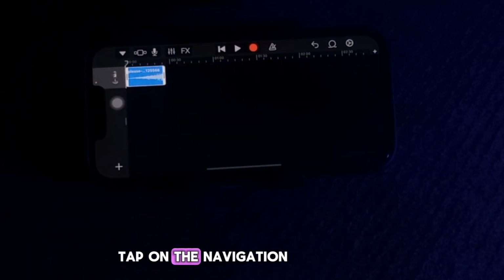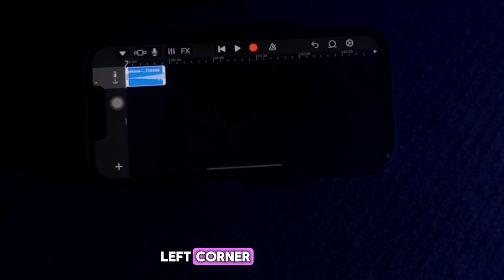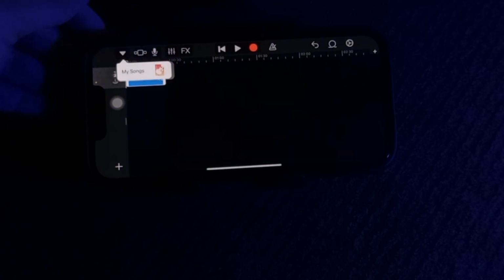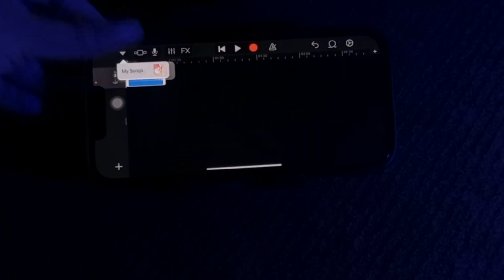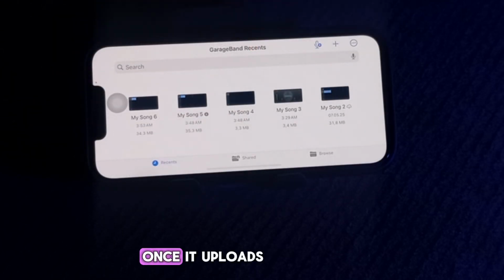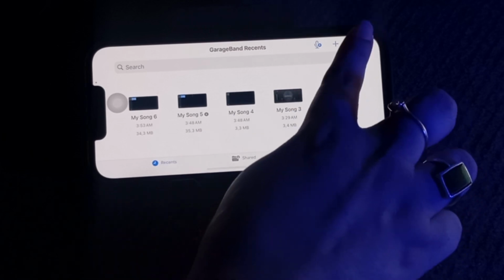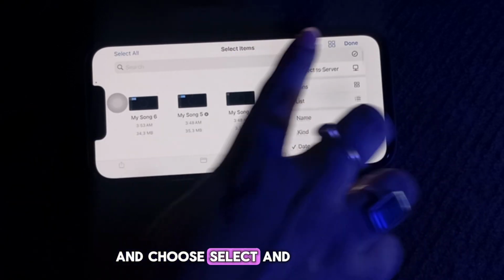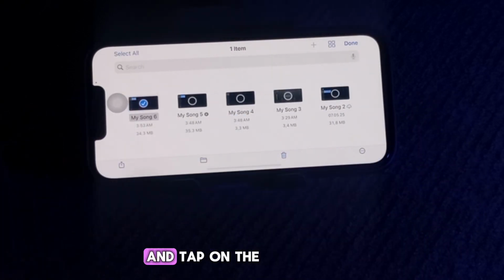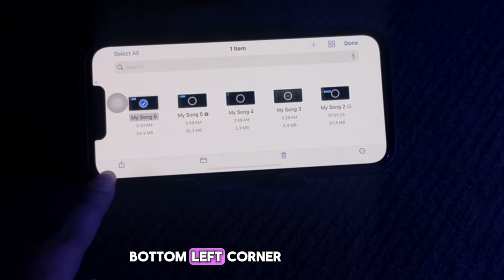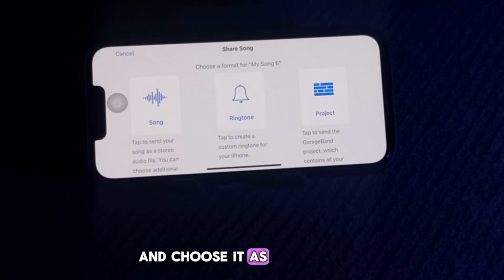And then tap on the navigation icon in the top left corner. Choose My Songs. Once it uploads, tap on the three dot icon in the top right corner and choose Select, and then select your audio and tap on the share icon in the bottom left corner and choose it as a ringtone.